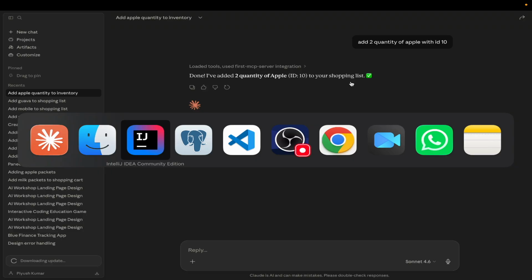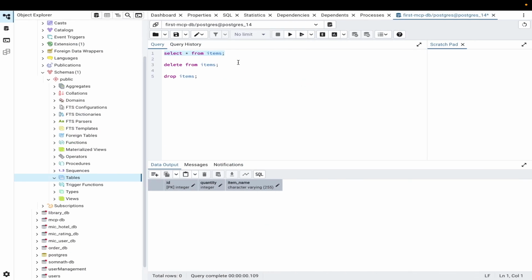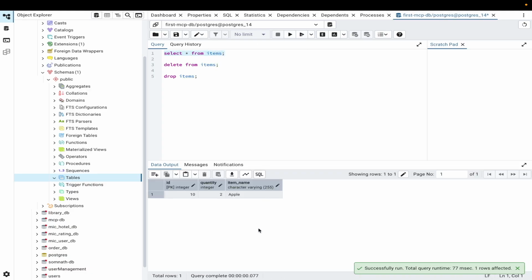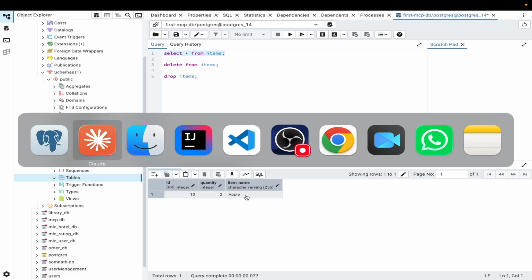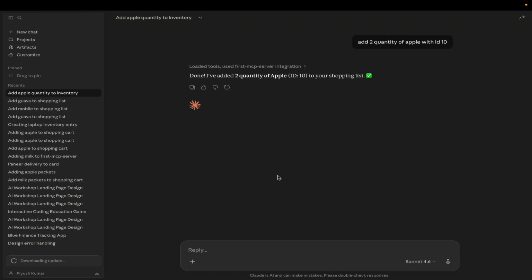To verify whether it is really added in the database or not, let's go to the database and see whether the record has been added. Here you can see that I have got one record whose ID is 10, quantity is 2, and item name is apple. So it is working as expected. Now I will show you the second tool which I have written. Before I go to the second tool, let's add a few more.